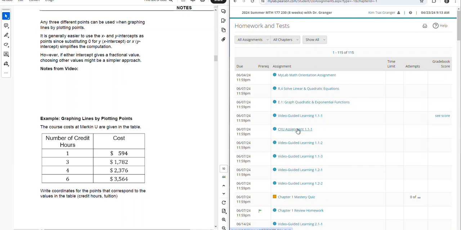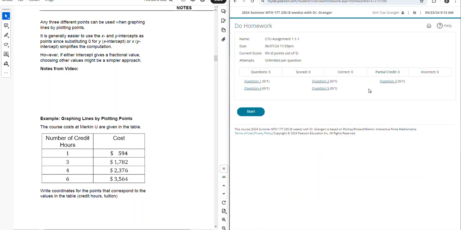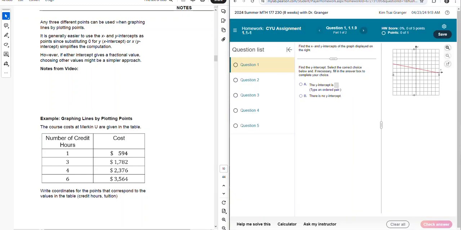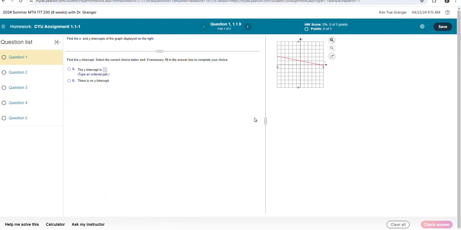After the video guided learning, we have the check your understanding, CYU, check your understanding assignment. And notice there's just 5 questions here, and they will coordinate directly with your notes. Let me show this a little bit bigger.